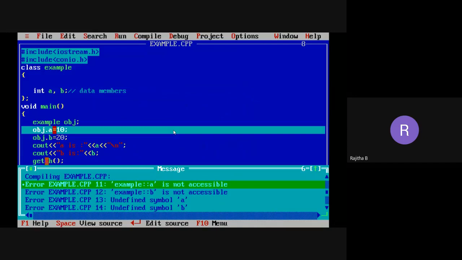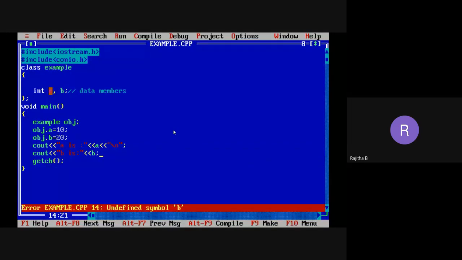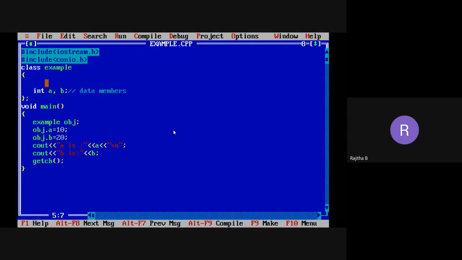obj.a equal to 10: that obj.a is not accessible. And obj.b, I mean example::b, is not accessible. And next, undefined symbol a and undefined symbol b. So we are getting errors like this. Why? Because these a and b variables, the data members, are private by default. If you are not defining any access specifier, those data members act as private. In that case, we cannot access those members outside the class, meaning in the main function.